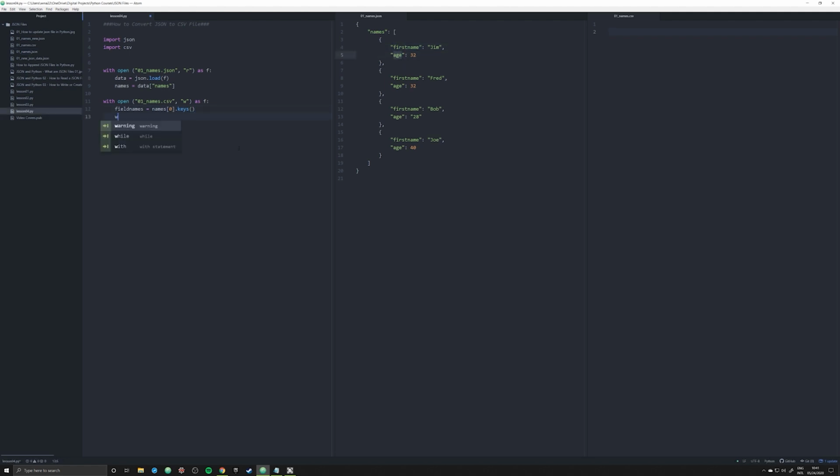Then I'm going to create an object using my CSV module, and this is going to be csv.DictWriter. I'm going to pass to it f, which is my CSV file, and I'm going to say fieldnames is equal to fieldnames. So it's going to create a header for me. That's going to allow me to simply say writer.writeheader(), and that's going to write a header in this file, and you can see that it's just done that.